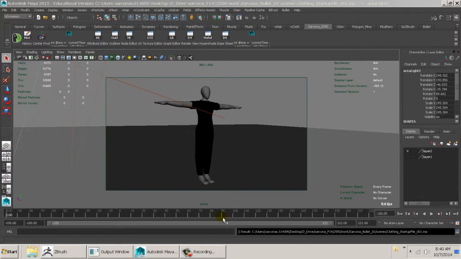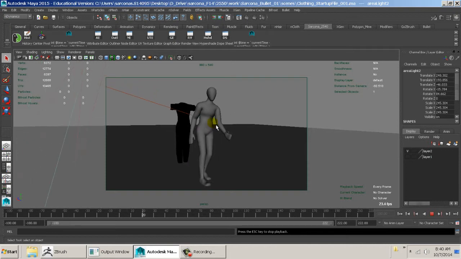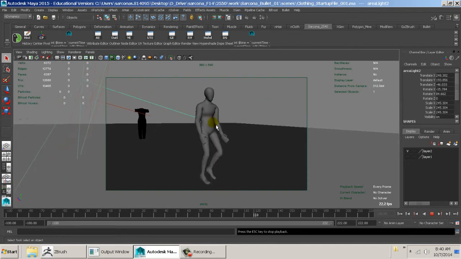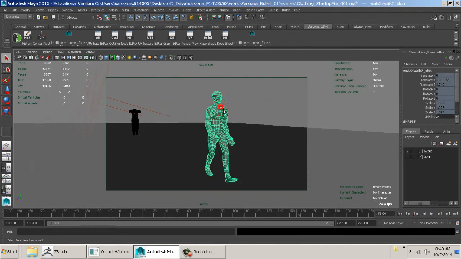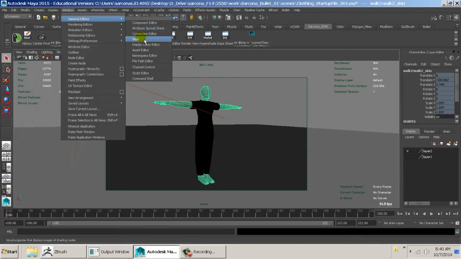Alright, so we're going to start our clothing file. This is clothing startup file 001, and if I hit play and I'm looking through my perspective view, this is what we currently have. Now I didn't model him, I didn't animate him. All I did was I grabbed this guy from the visor.